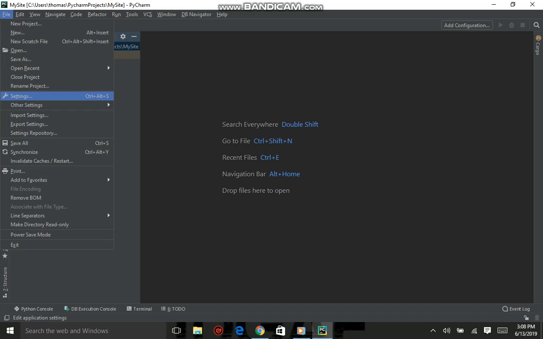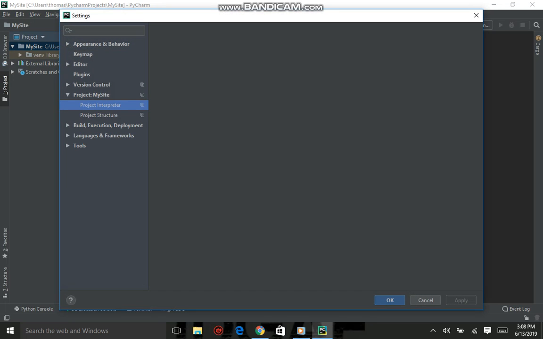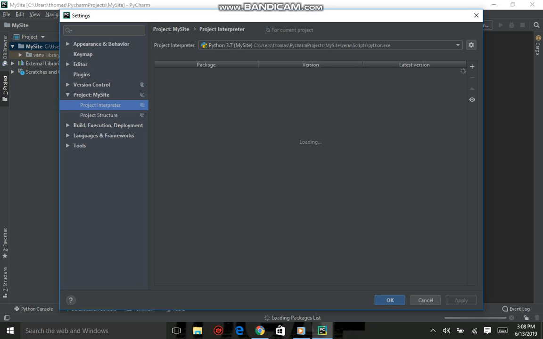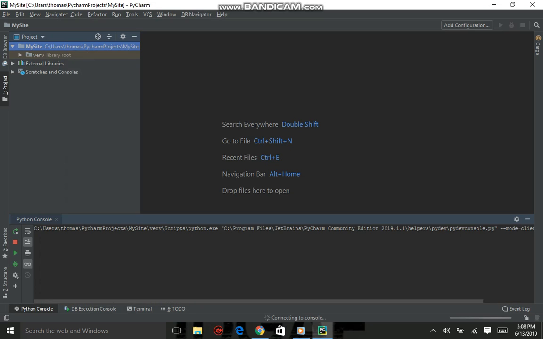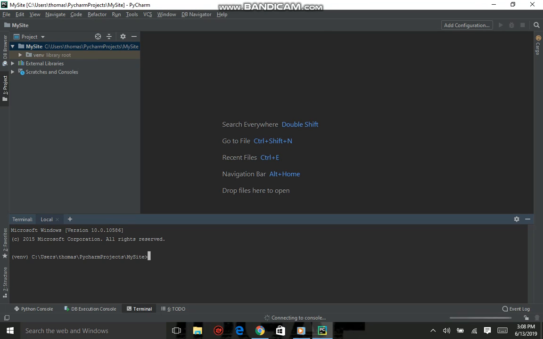After that, go to settings and install Django from the plugin section. Project interpreter, select, go there, go to the right side and install Django. Okay, after that's done, you go to your terminal. And at your terminal, you'll see you're in the virtual environment in your projects, and your project name. Now, from here, you want to start the project.